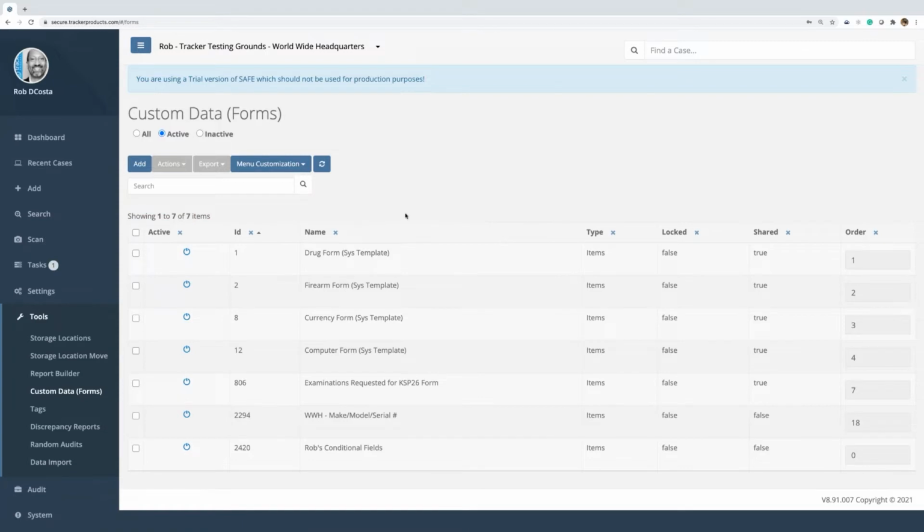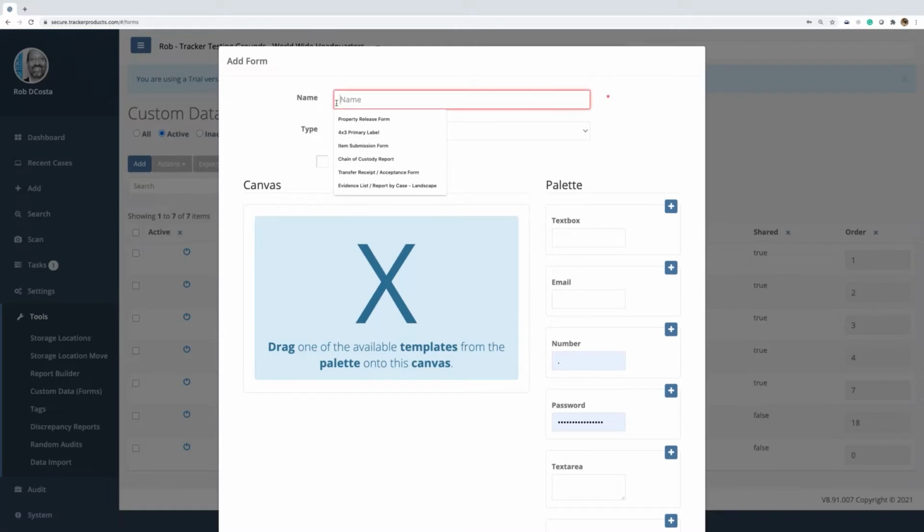All right, so I have a few forms in here already, but when you go into tools, custom data forms, if you're an org admin, you would be able to get into this section. If you're not, then you won't be. So you have to be an org admin to do this. And you can go into custom data forms, and we're just going to click add, and we're going to add that form. And so maybe you have the name of your agency, and you can call the form something.